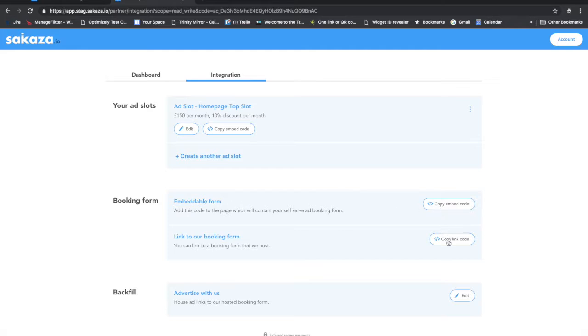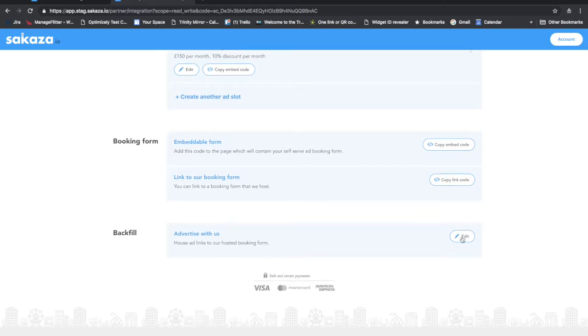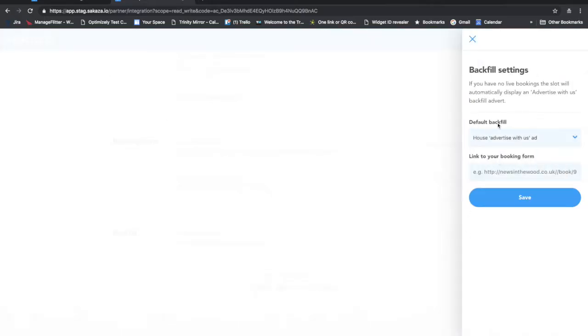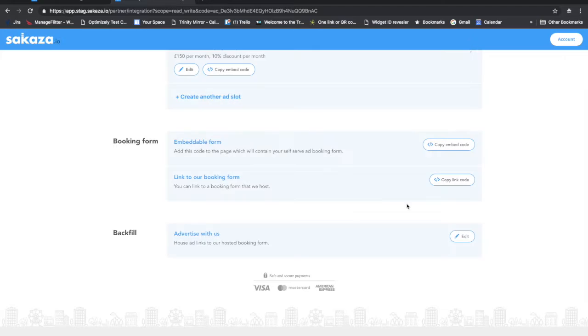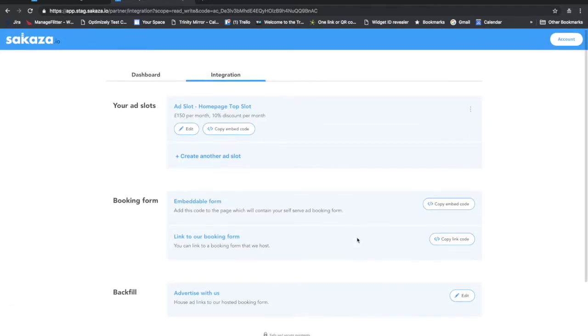Here we have the embed code for your booking form, so you can literally have the booking form directly on your site. Backfill, this is essentially if you want to replace the sort of house advert that it defaults to when you haven't sold anything, you can. Or you can even default back to Google AdSense. If you currently have Google AdSense on your site, this will ensure that if you haven't sold any ads, you're not losing any revenue.